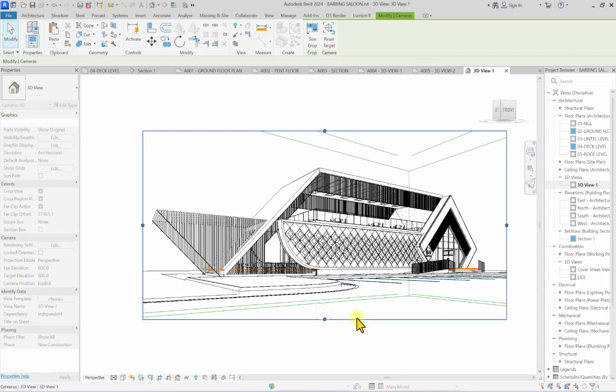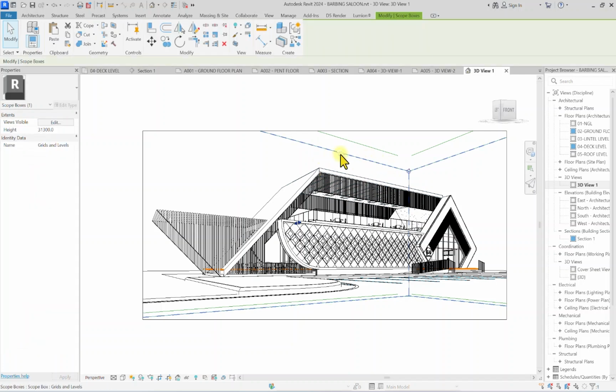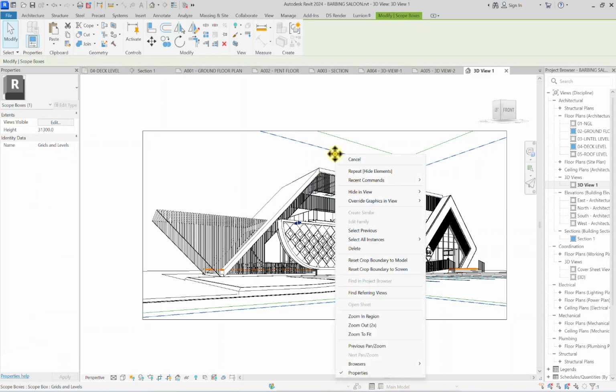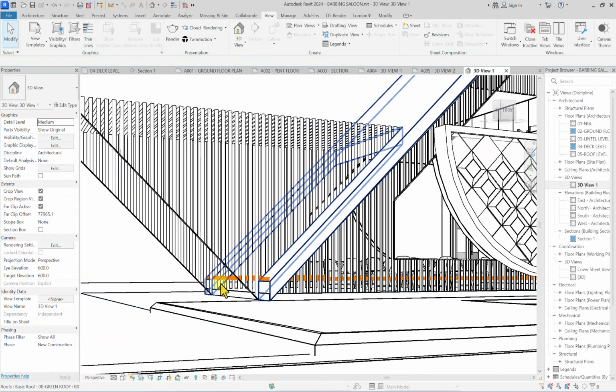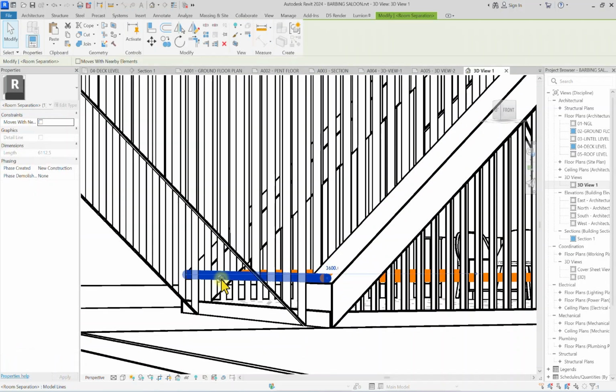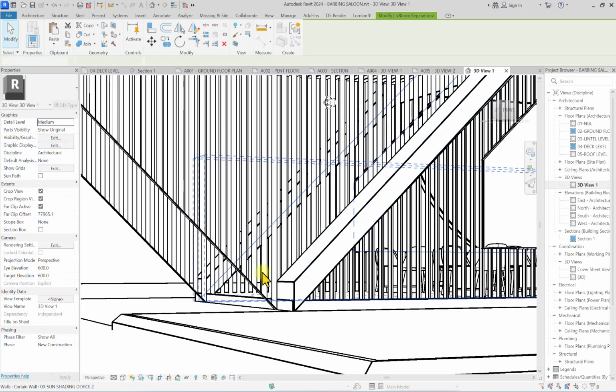So after doing this, I think this is a very nice view. So we're going to start hiding stuff we don't need to see in this 3D view. For example, we're going to start from this scope box. So we're going to select one of them. We're going to right click, hide in view by category, just like we did for the floor plans initially. We're going to select this room separator lines, right click, hide in view by category as well.